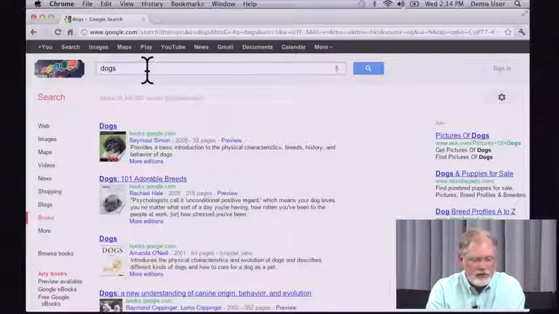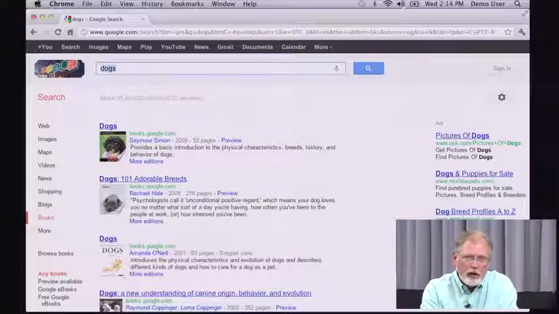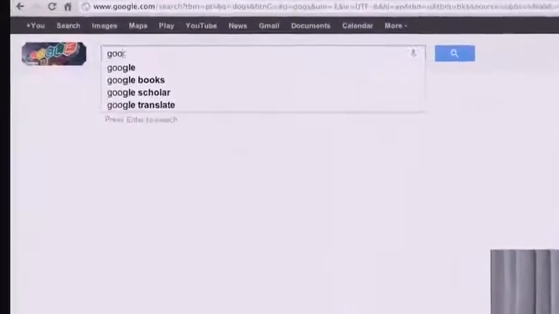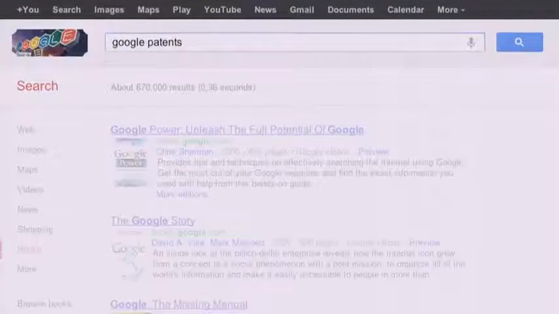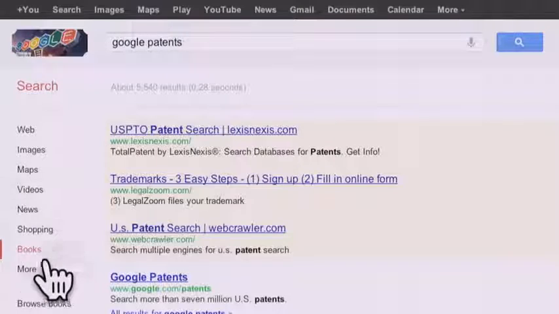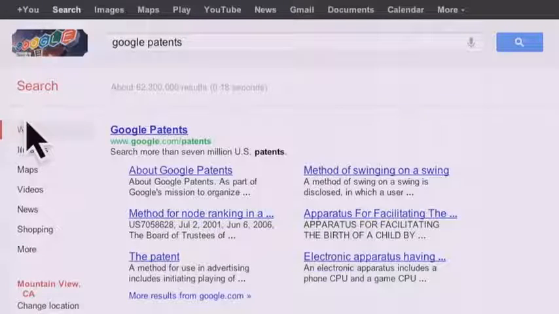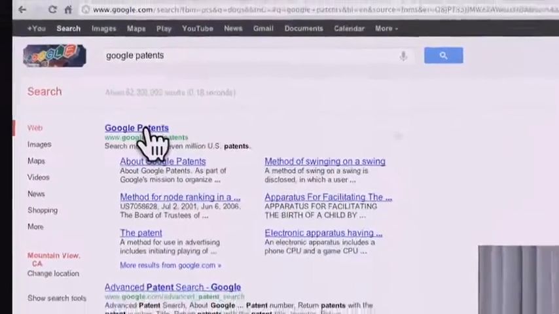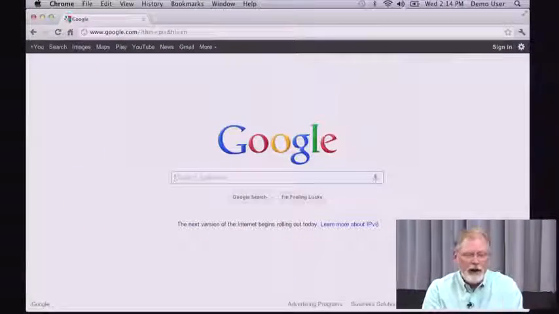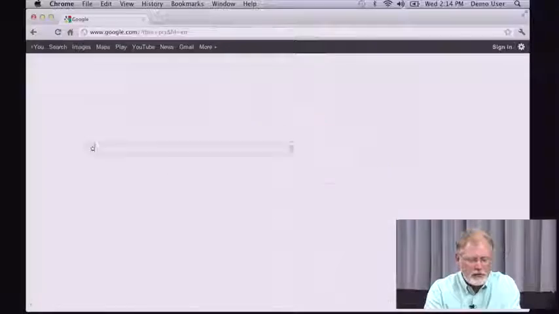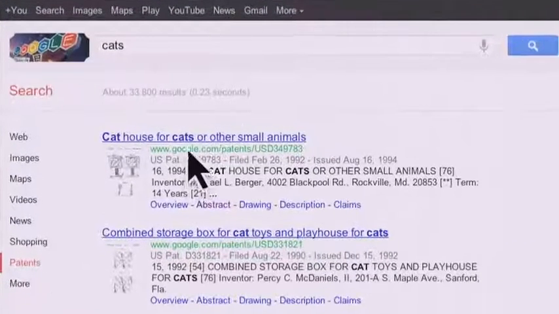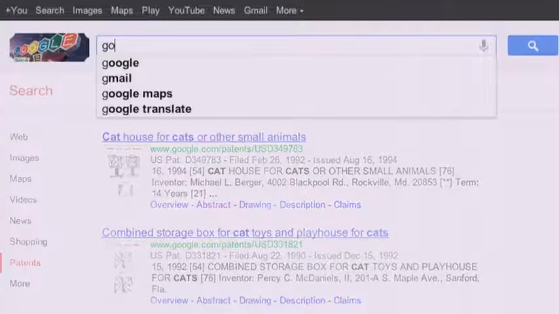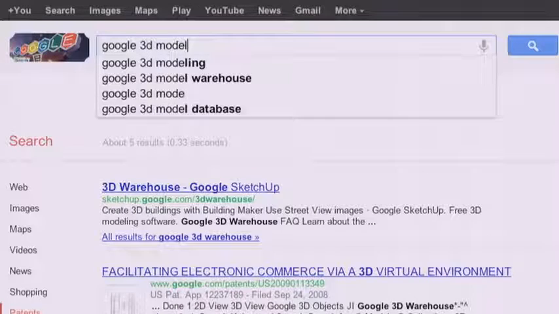So what I often do is I'll do Google as a search term like this, Google patents. And what this will do is take me to, in this case, I've been searching in books. I'm going to switch that to web, and the first link is right to Google Patents. That's the way I get to Google Patents as quickly as possible. So now I can do a search for cats, and I can also use Google in combination with other terms, like say 3D models. Let's try Google 3D models.